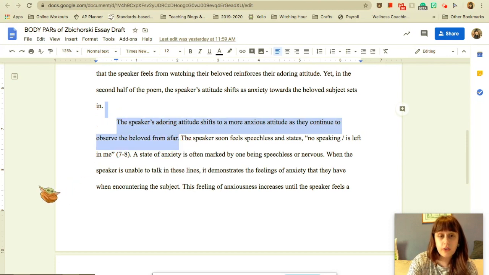My next topic sentence also contains a little bit of a transition here. The speaker's adoring attitude shifts to a more anxious attitude as they continue to observe the beloved from afar. This is a great way of transitioning in a really smooth way. So saying the speaker's attitude started as blank, but has now shifted to this. Or while the speaker's attitude is this, it also displays elements of this. So you can copy that sentence structure. I don't really care. The reason I give you examples is so you can take it and tweak it and make it work for you.